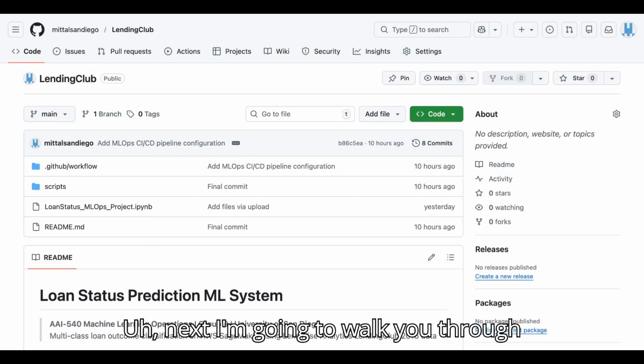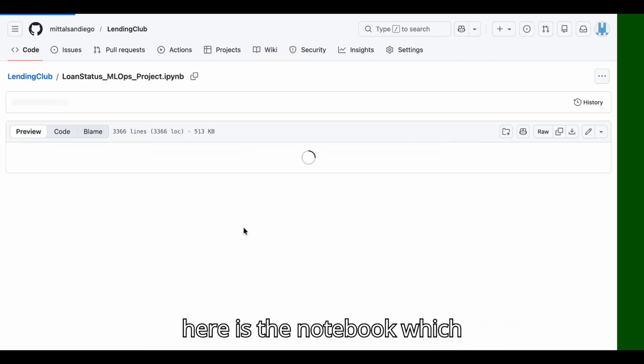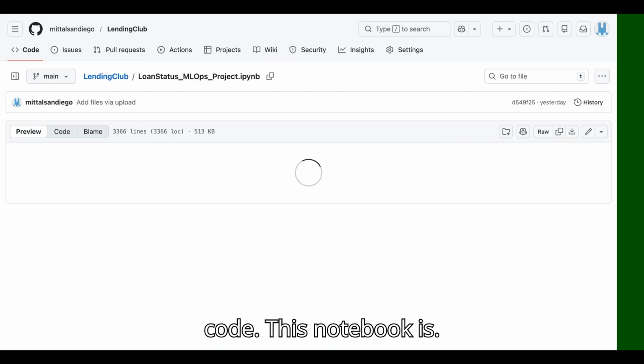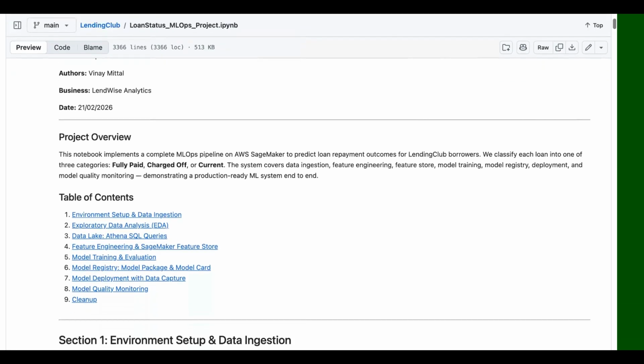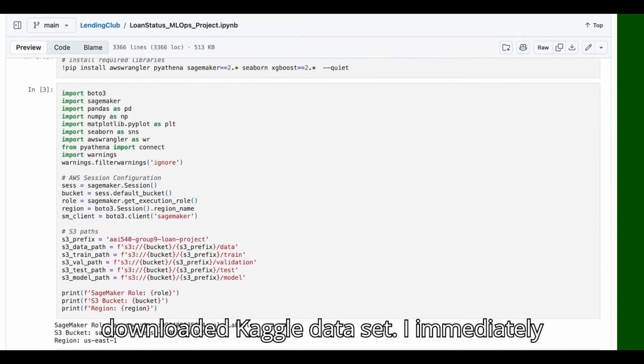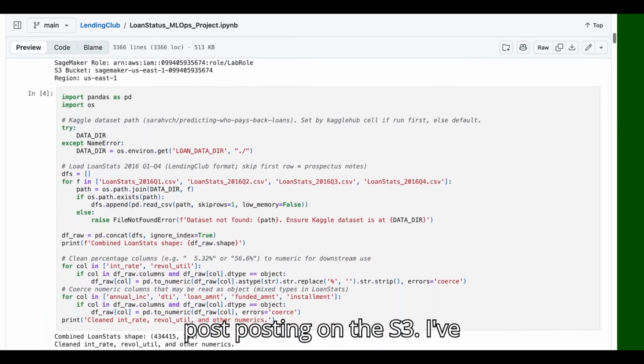Next, I'm going to walk you through the code completely. So here is the notebook which shows the demonstration of my code. This notebook is utilizing the data directly from the downloaded Kaggle dataset. I immediately stored that on S3.